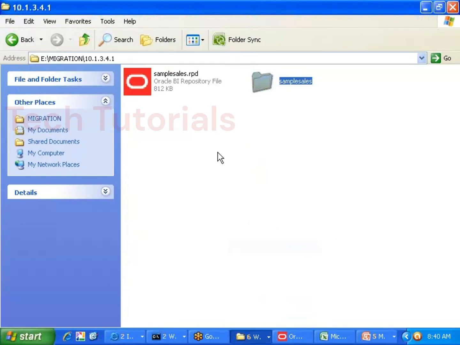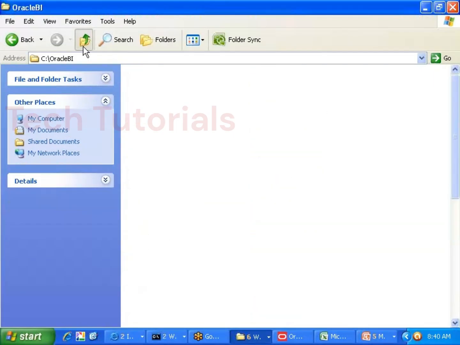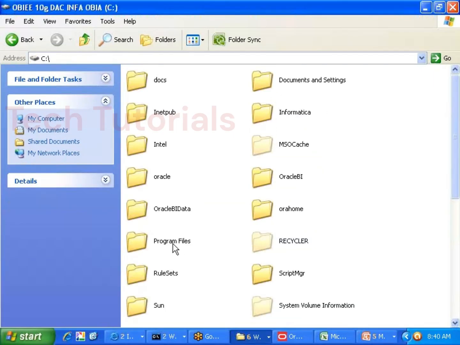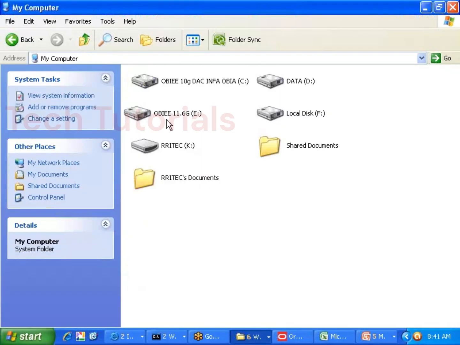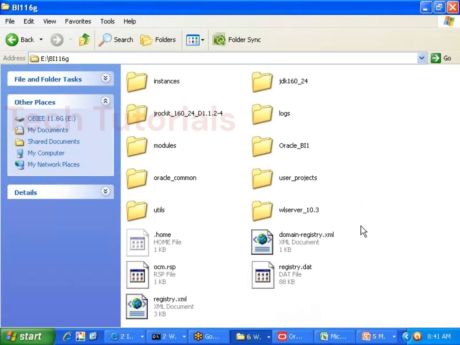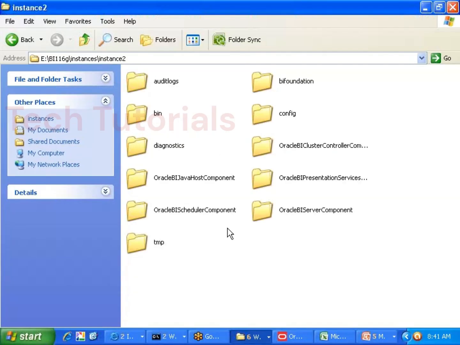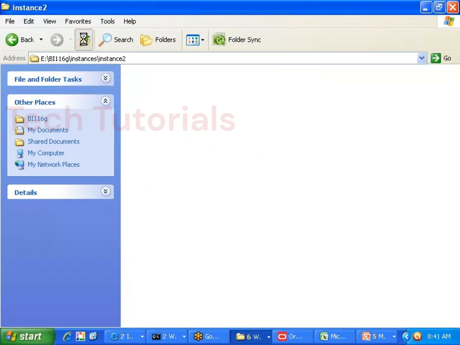To move them, we have one utility. Let me go to the 11G installation location. I am going to 11.1.1.6, then to OBIEE 11g, then instance 2. One second, where is that folder? Upgrade Assistant.